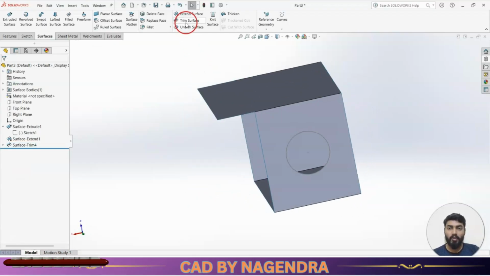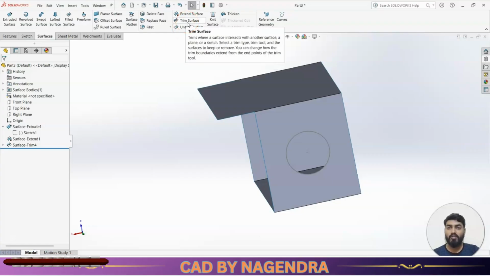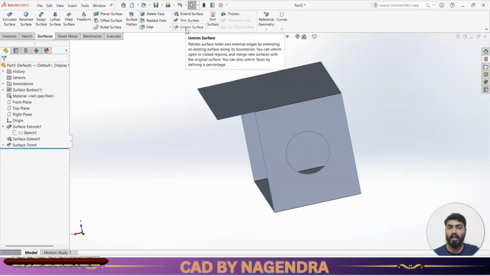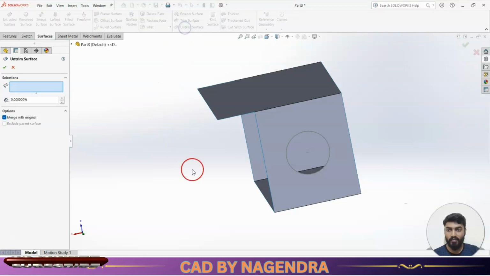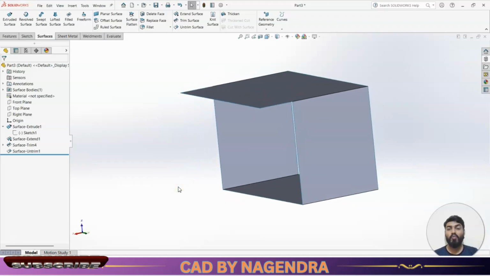Continuing from that, we have untrim surface. It is just the opposite of this. Trim surface means we can remove material. Untrim surface means removed material we can retain back. So I want to untrim this. If I say okay, you can see it is the same as before, the material is added. Where can we use this untrim option? Usually it is used in remastering. Say we have one dumb solid. Remastering means converting the dumb, non-parametric solid part into a parametric one, which allows us to edit the dimensions.